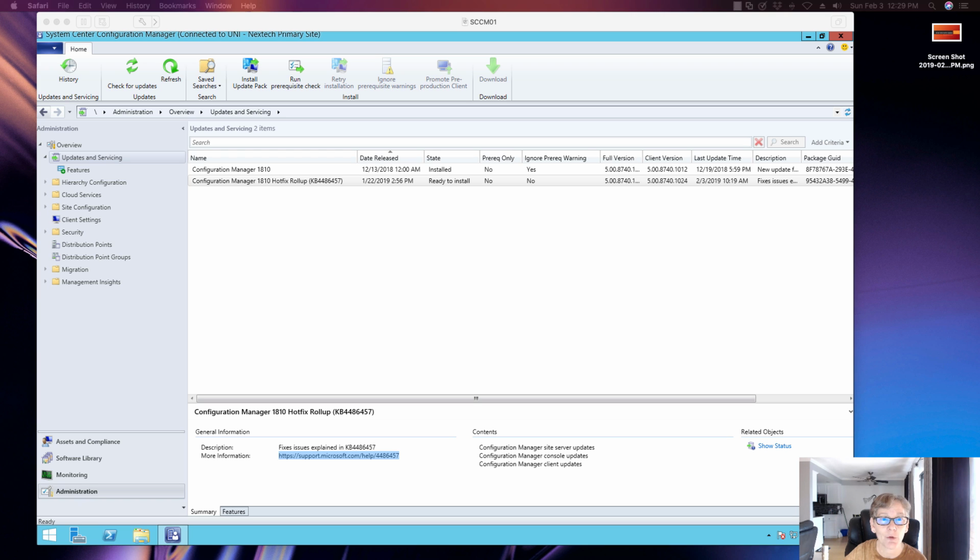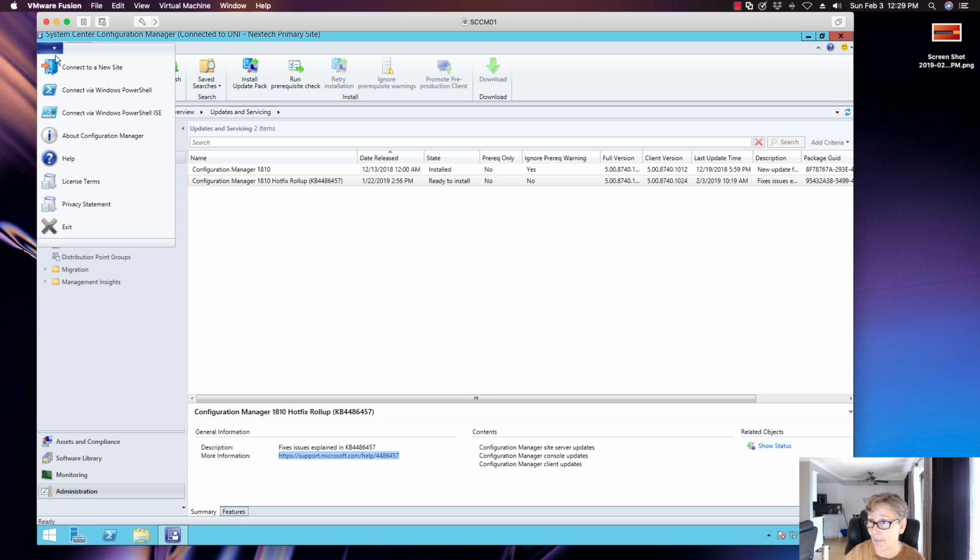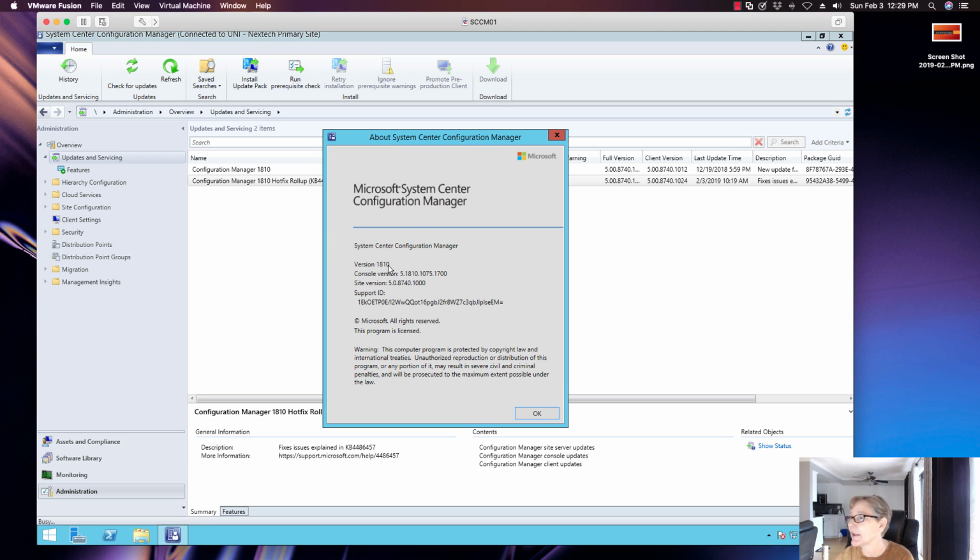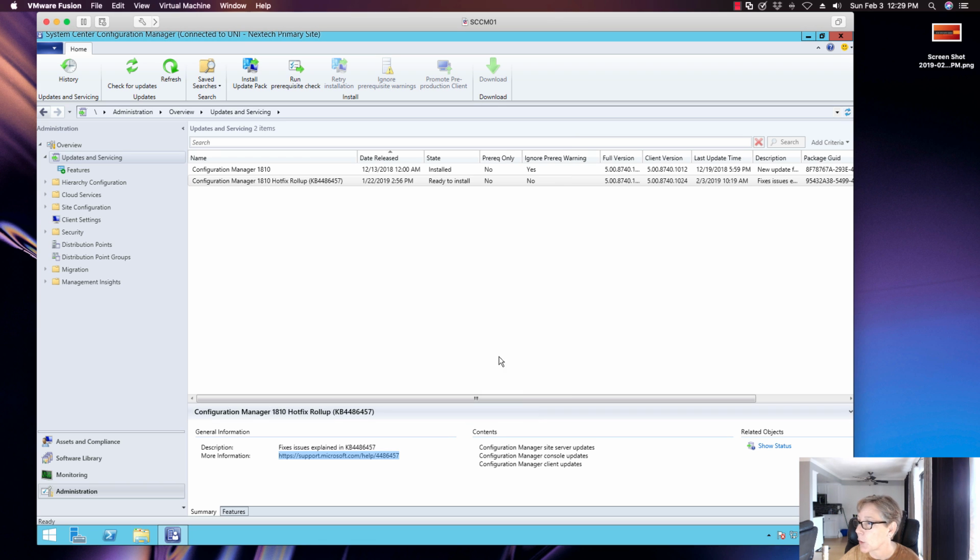First things first, if any of these issues apply to you, you're going to need to upgrade your SCCM environment. This also means that you'll need to upgrade your clients to the newest version. If I look here and go to About Configuration Manager, you'll see that it's 1810, and the version currently is 8740. It's got some pretty critical fixes, so I would recommend upgrading this. So with that, let's get started.